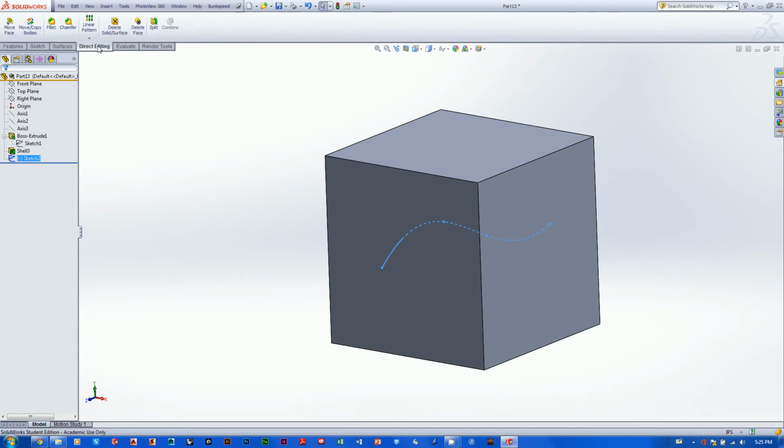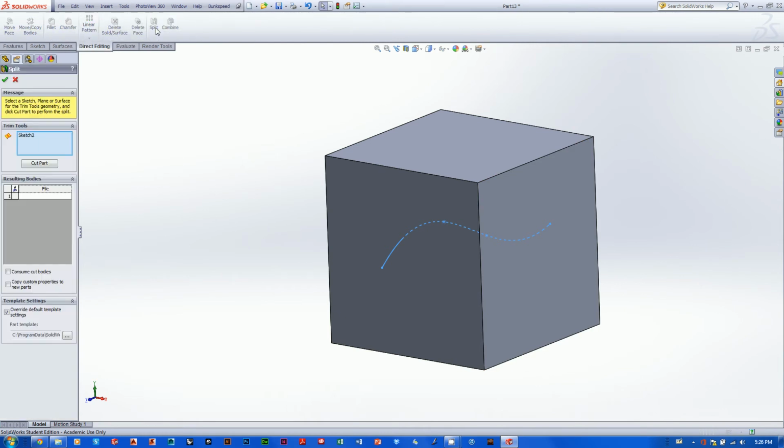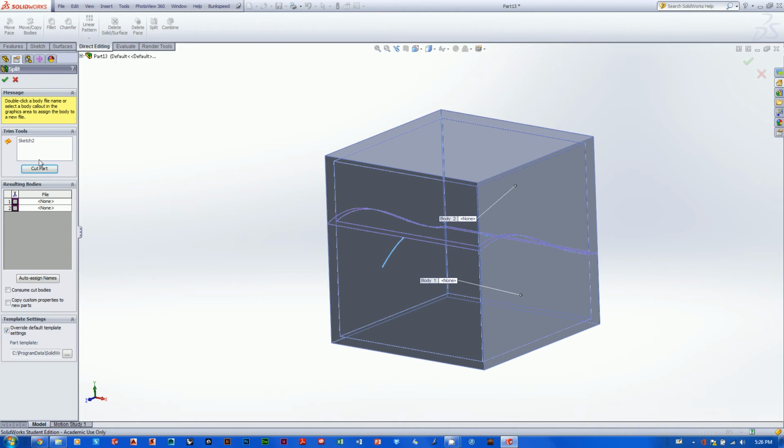So I'm going to go here, and I'm going to go to direct editing. I'm going to go to split. It's going to ask me to select trim tool. It's already made the assumption for me that I want to use this sketch as my trim tool, but I could just as easily clear that selection. And just in case SolidWorks has selected the wrong thing, or something that I don't want to use as its trim tool, you just do a right click and clear the selection. Then you can go here to the line and you can add it manually. And then we just go cut part.